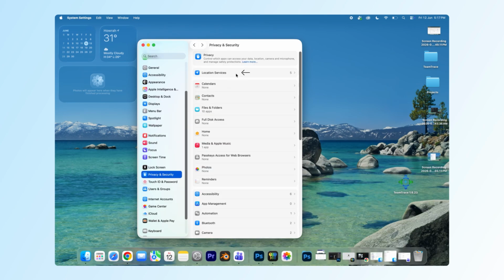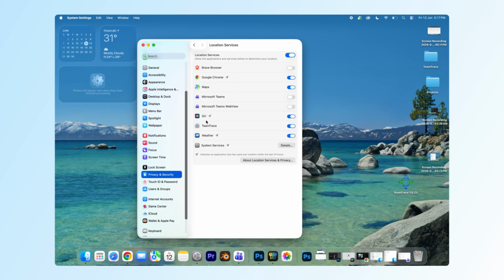Finally, while still under Privacy and Security, go to Location Services. TeamTrace will already appear in the list. Toggle the switch to allow location access. Make sure all three permissions are enabled to ensure accurate tracking.